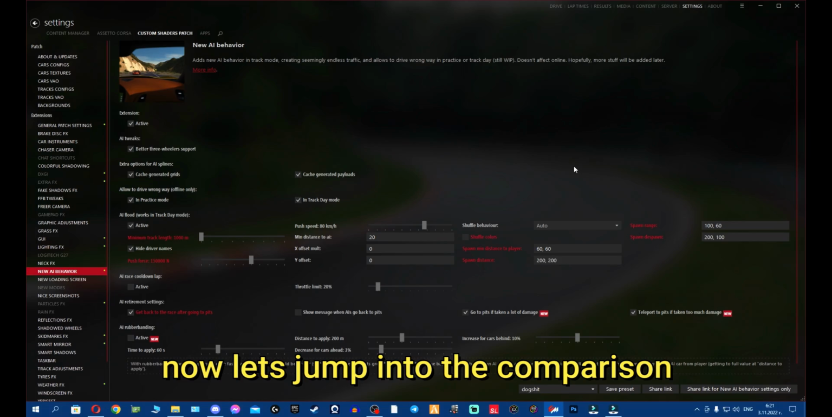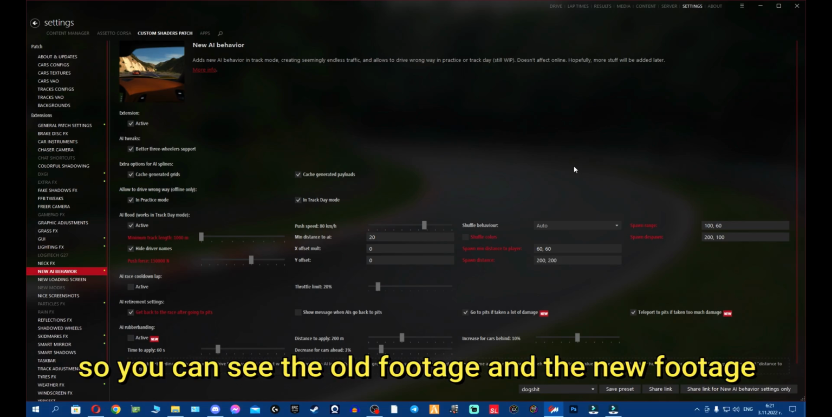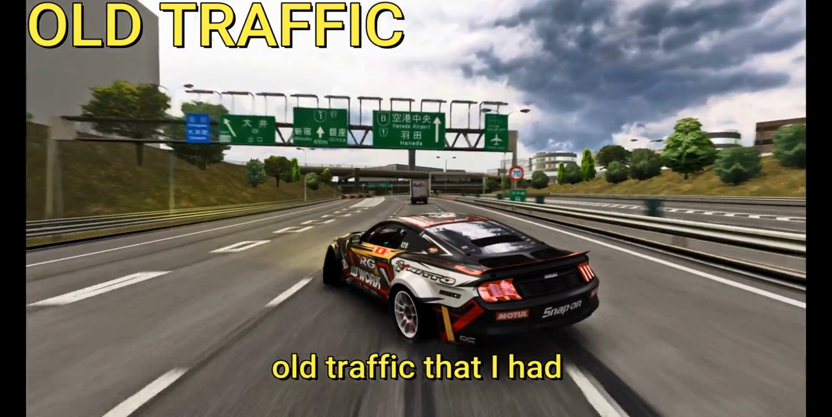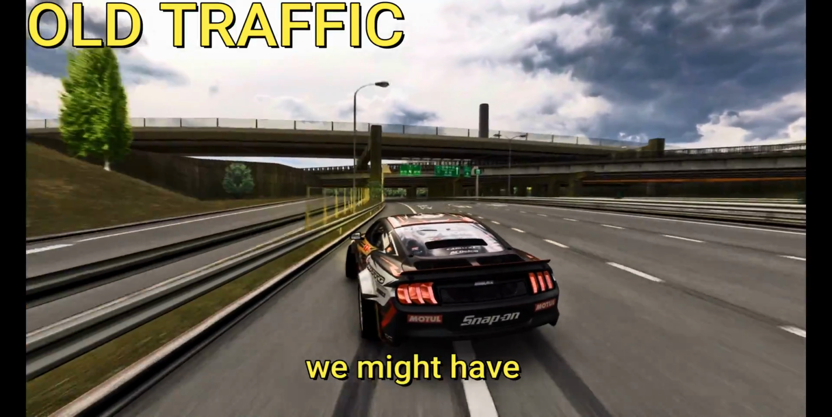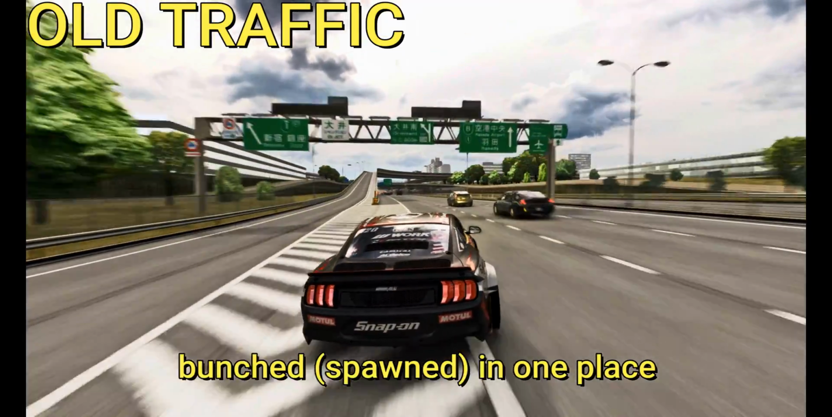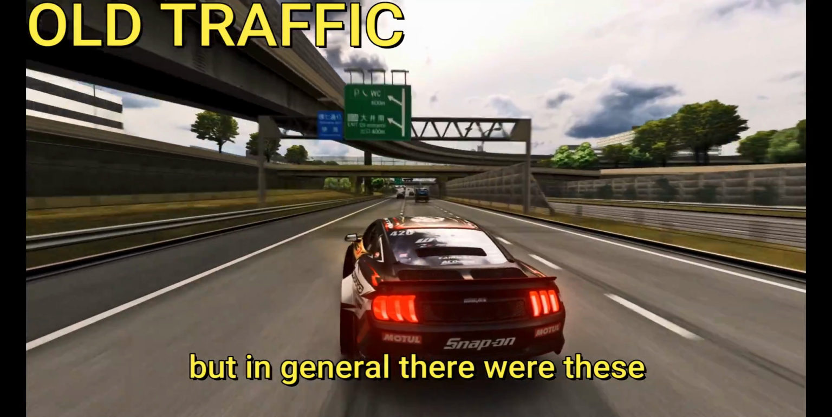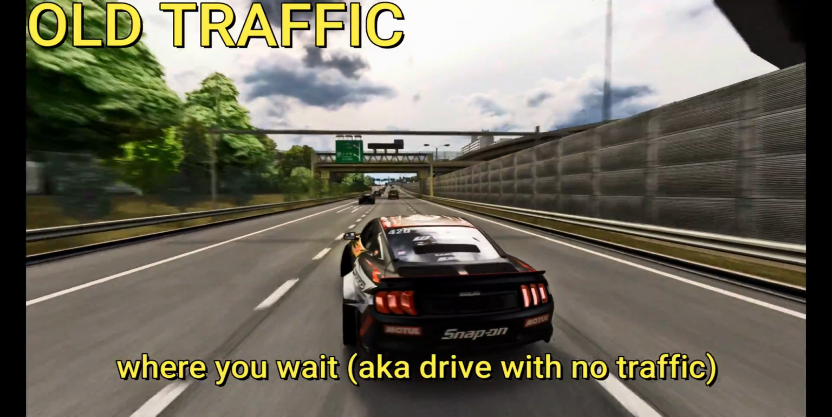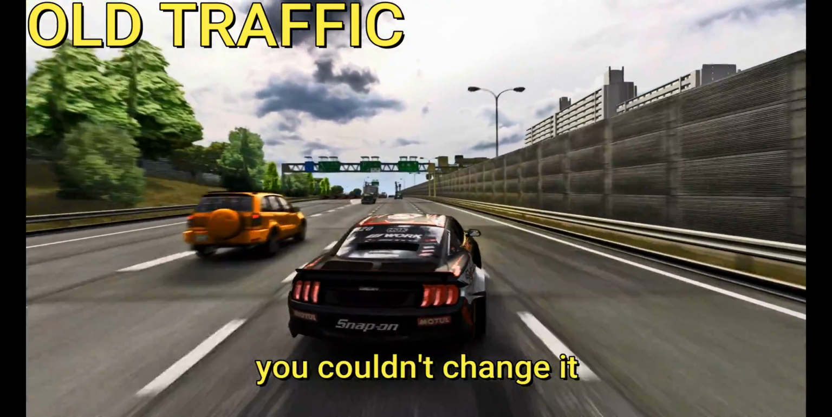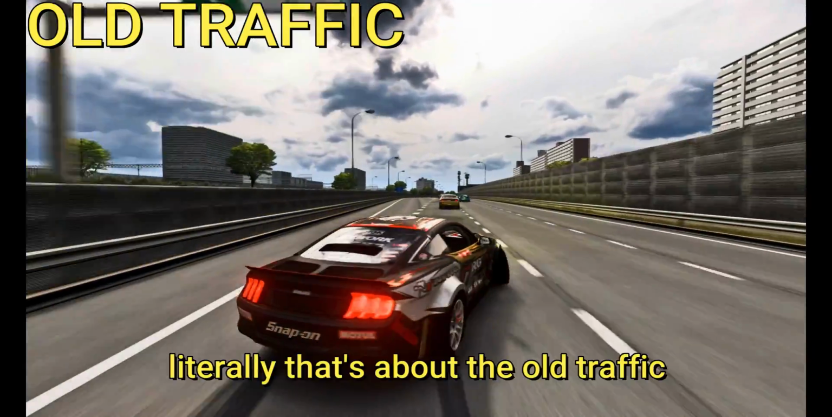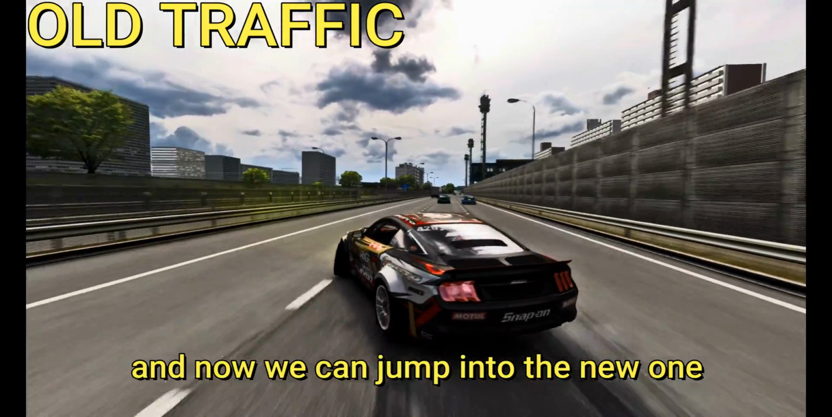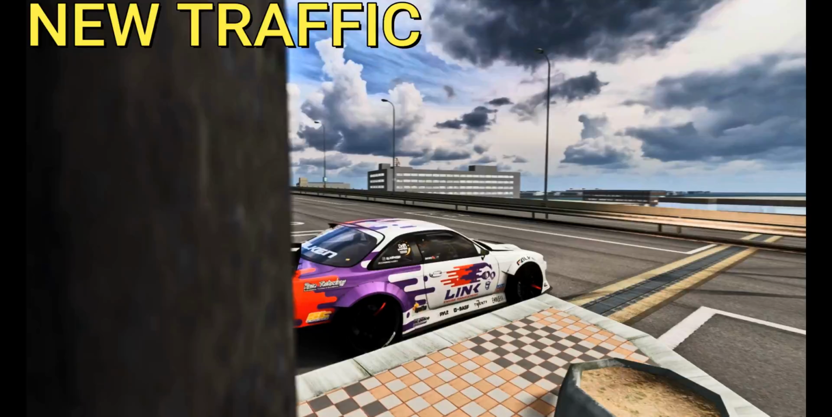Now let's jump into the comparison so you can see the old footage and the new footage. Okay, so fellas, this is the old traffic that I had. This is the old setup. You can see we might have a few spikes of a lot of cars bunched in one place. But in general, there were these very big gaps where you wait and there are no cars at all. And you literally couldn't do anything about it. You couldn't change it. So that's about the old traffic. This is how it looked. Now we can jump into the new one.